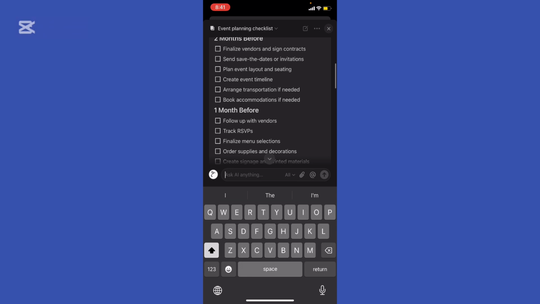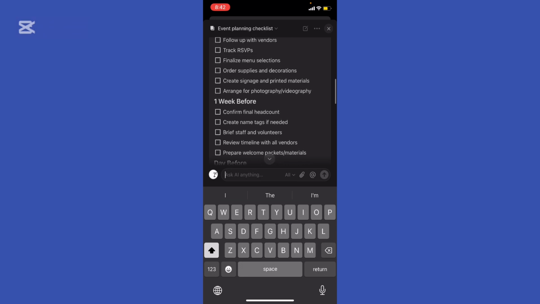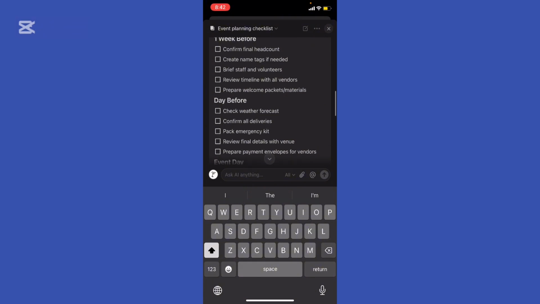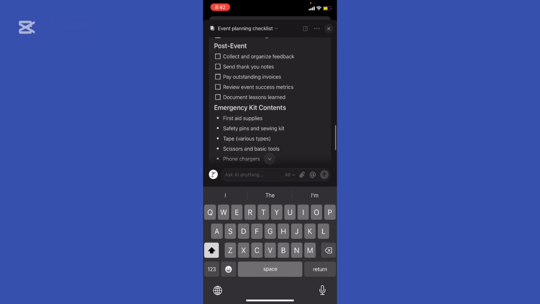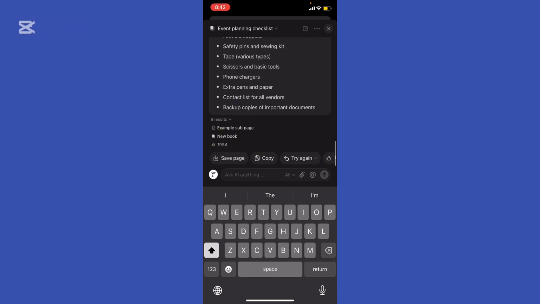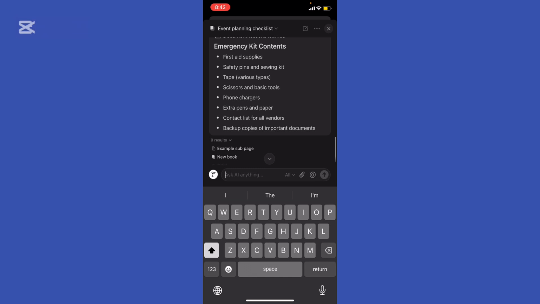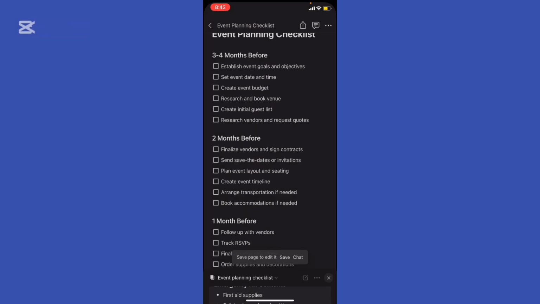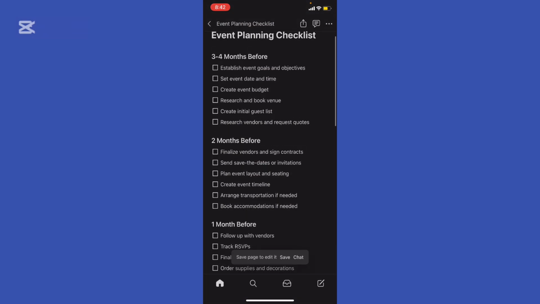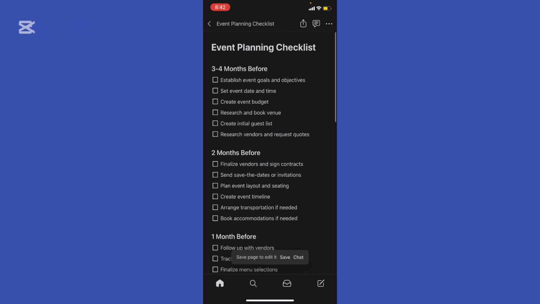2 months before, finalize and sign, track RSVPs, confirm final head count. Here you get to see the event day, arrive early for setup, post event, collect and organize feedback, send thank you notes, emergency kit contents, first aid supplies, safety pins, sewing kit, and then you're gonna be able to edit it however you want by clicking on the template, right? And you can add your own budget for the event.